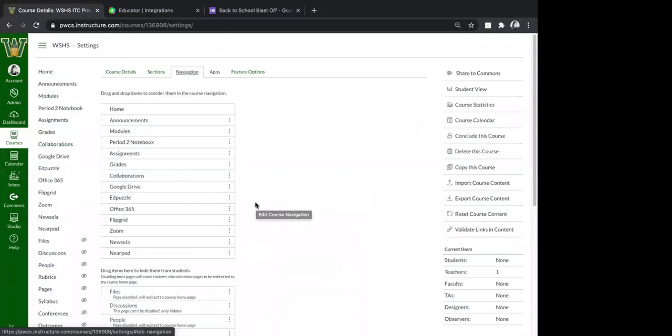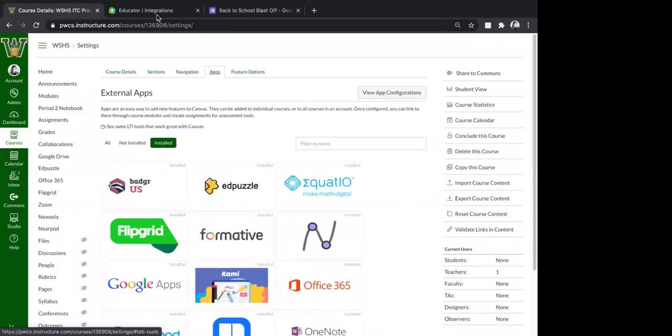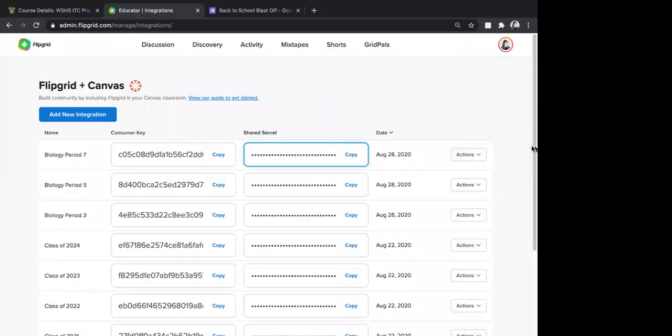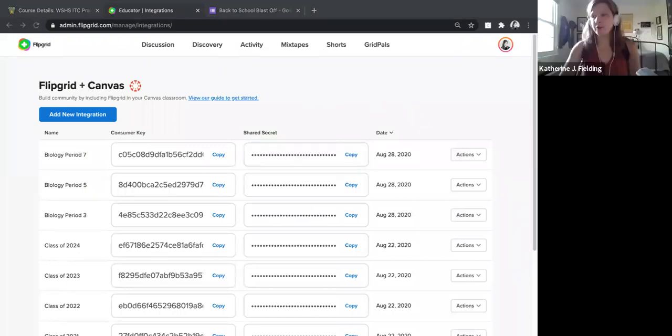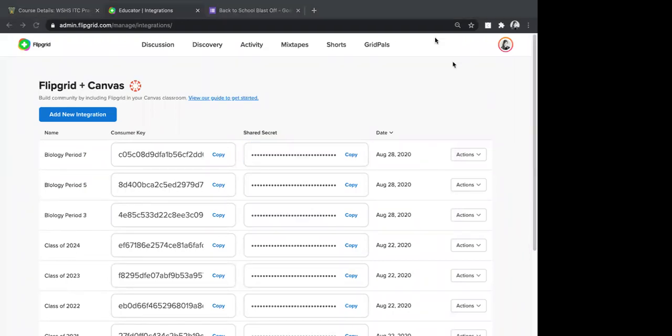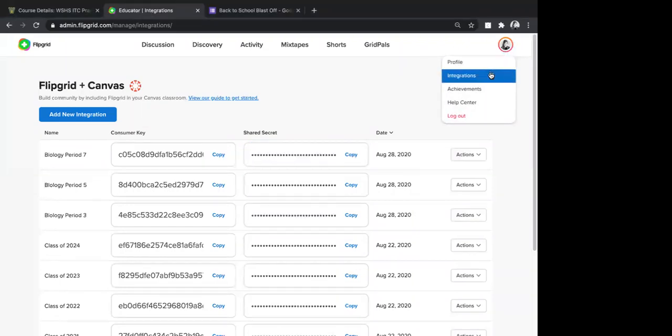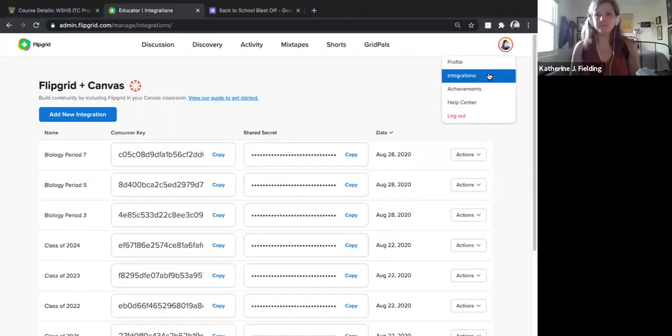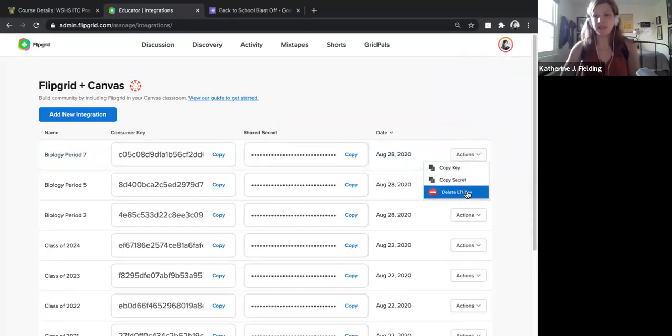So Katie, really quickly, when we add the app, we have to go to a separate link to add the integration. So can you show me how you went there again? When you did the Flipgrid and then I go where? So I'm not clear on your question. So how do I get to where you are right now with the screen? Up here at the top of your name, integrations. Okay. And I can always delete the keys, but it won't delete in Canvas. So.